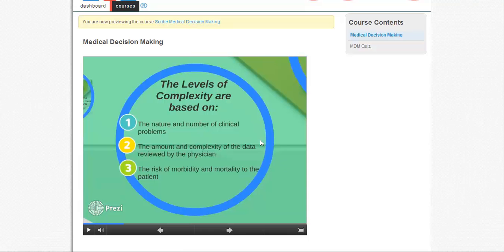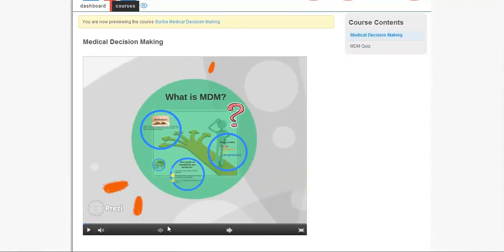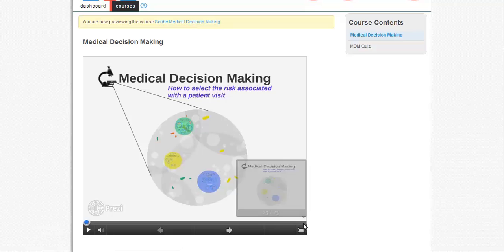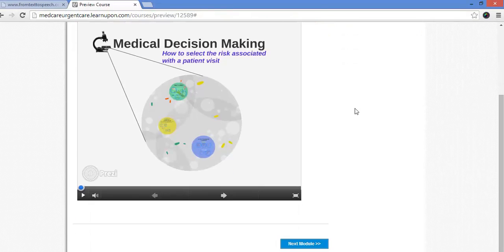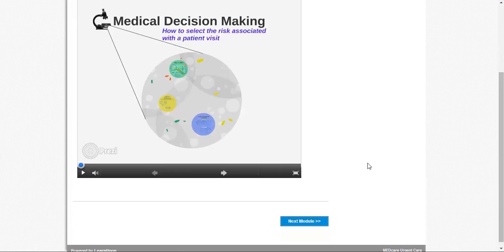But then when you're done with the Prezi, it'll take you back to the way that it originally looked, which is like that. And so you'll know that you're done with it also. You won't be able to go past the 23rd slide. So when you're done with that, you can either click on the MDM quiz, or you can just go to next module. So always make sure you check and see if that's there. Because if you haven't done the quiz yet, then that means you haven't finished the module. That ends the tutorial on LearnUpon.